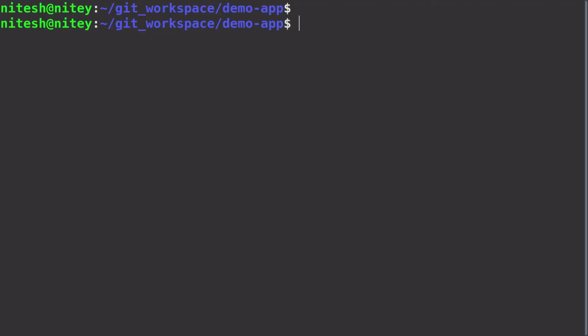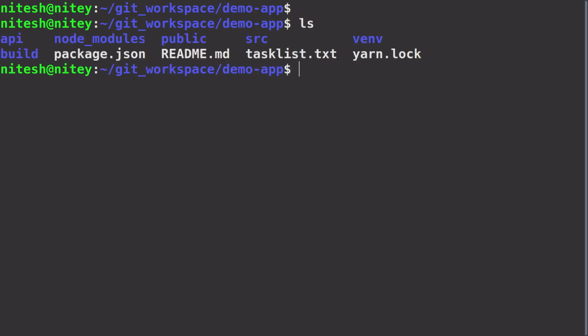As you can see, this is my working directory, that is demo app, and it contains multiple directories and files, such as build folders, node modules, public, source, and venv for the virtual environment. What happens in the real world scenario is whenever you are working on a large project, some files are automatically generated. For example, if the project is a Python project, then it will generate a compiled version of all the Python files, that is .pyc.